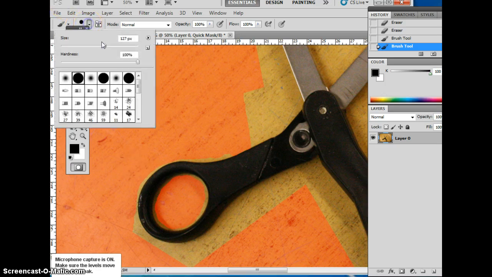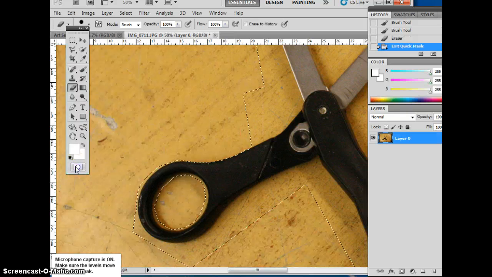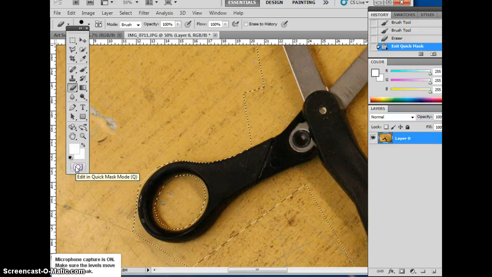At this point, I'm going to make my brush a little bit smaller. Even smaller, because I am picky. And I'm painting along the edge. And man, am I picky. I don't like to see any of those extra spaces out there. Oops, I made a mistake. Now I have to go back and use my eraser again. Okay, I'm going to click off Quick Mask, and you can see how my selection has changed.